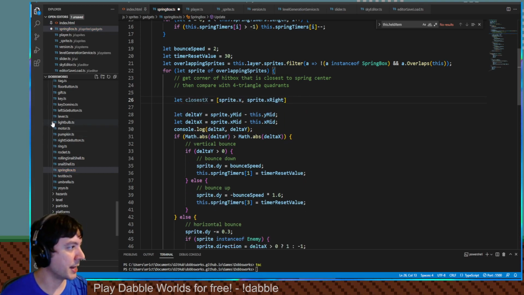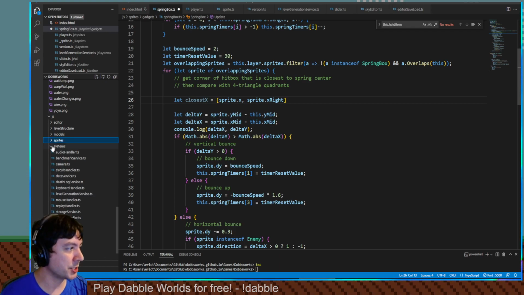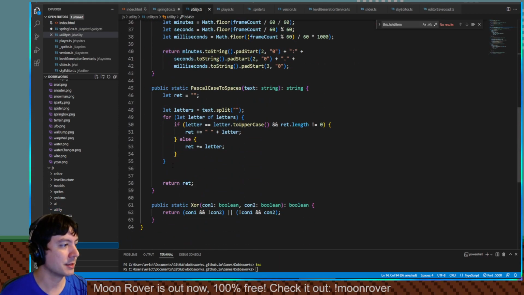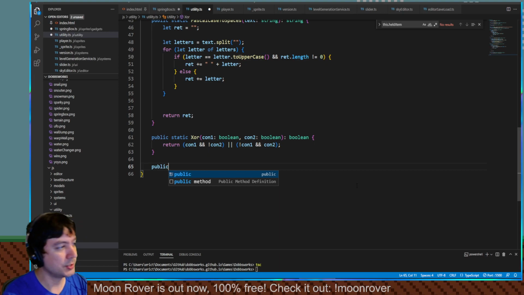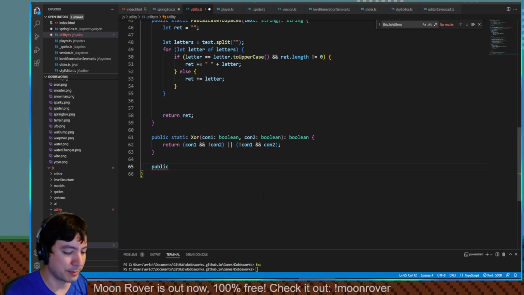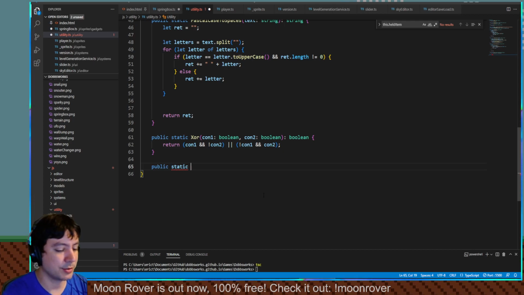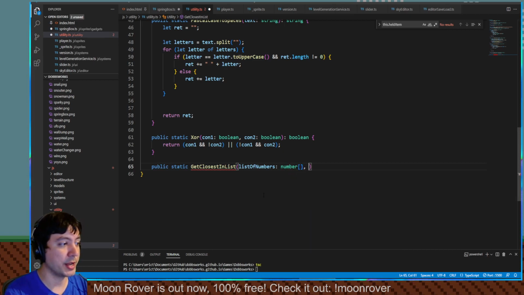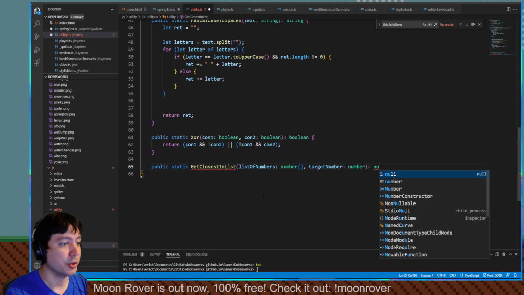Let's put it in our utility class. This will be slightly less efficient, but it'll be easier to read and maintain later. Did you guys know that there's no exclusive OR built into JavaScript? So let's have a nice little static getClosestInList. We're gonna have a list of numbers, which is going to be a number list, and we need a target number, which is a number, and we are going to return, you guessed it, a number.